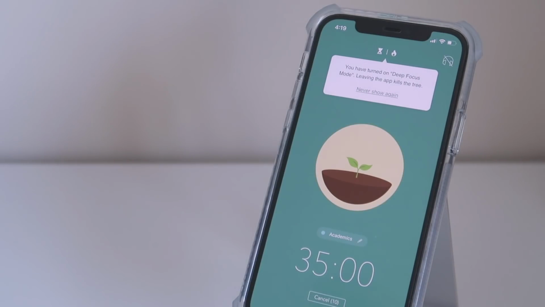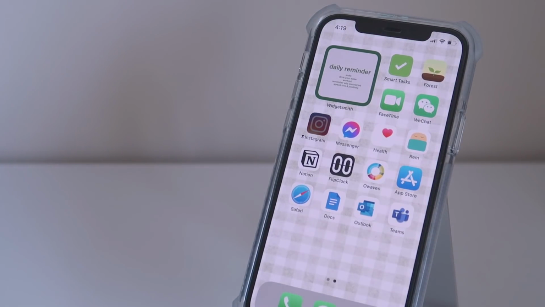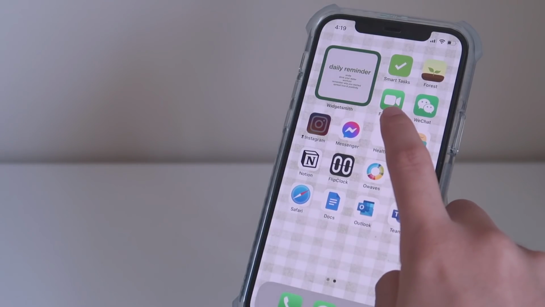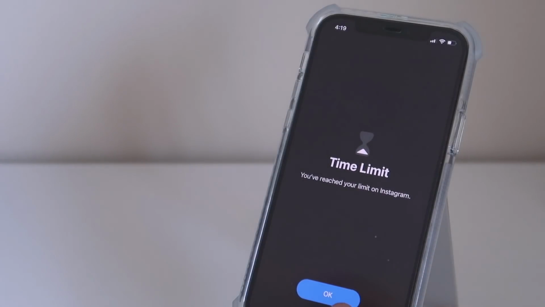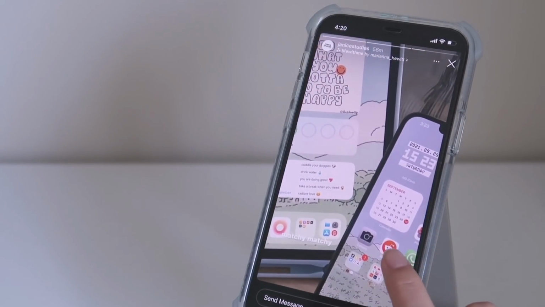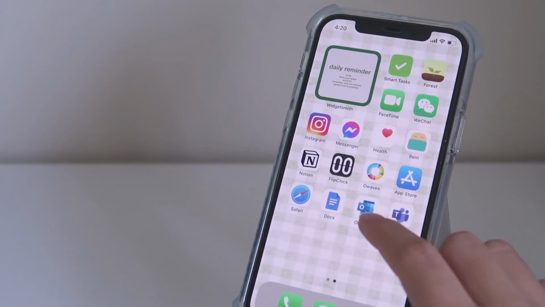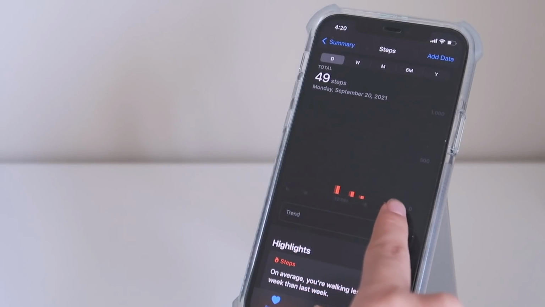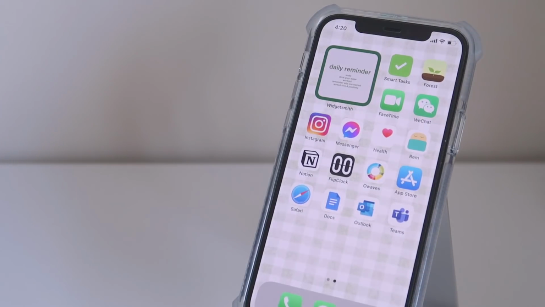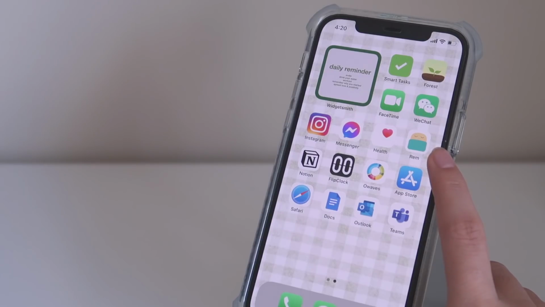Then moving on to some general social media apps, I have FaceTime, which I use to call my friends, WeChat to call my grandparents, Instagram for wasting time that should totally be spent on doing work, hence I've tried to set a restriction on accessing the app. Then I have Facebook Messenger, Health, which I have not gone on walks in quite some time, and Rise, which is a sleep tracking app that is connected to my Apple Watch.